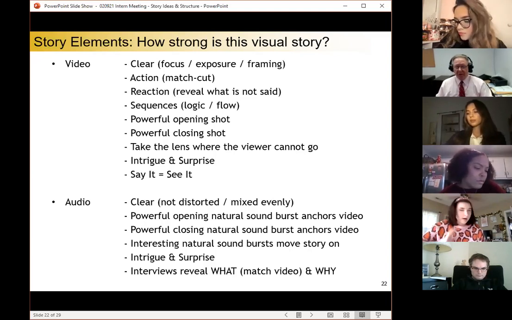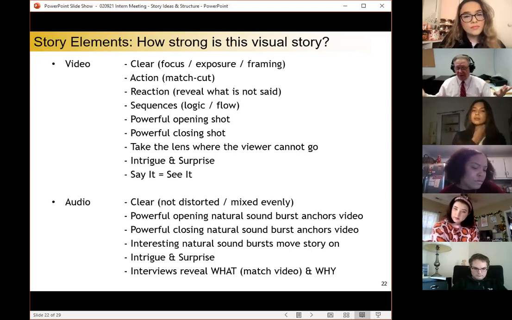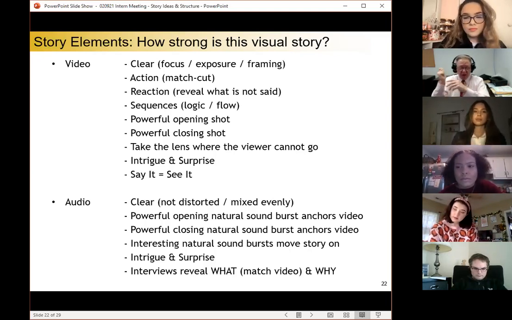Because if you don't match cut the action, it doesn't look fluid and it looks fake. I mean, this wasn't an actor. This was a real person that was living their life, and you were invited in to capture their life, but it looks choppy and it doesn't look real. And your job is to convey reality, right? So match cutting action is important.